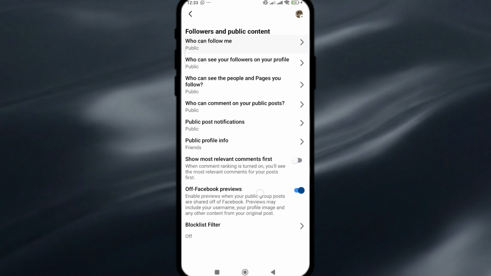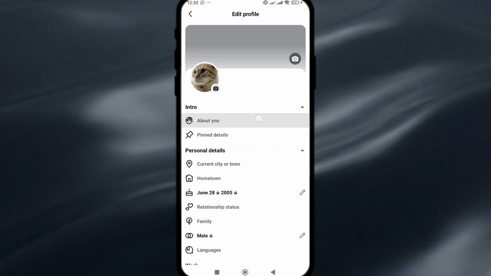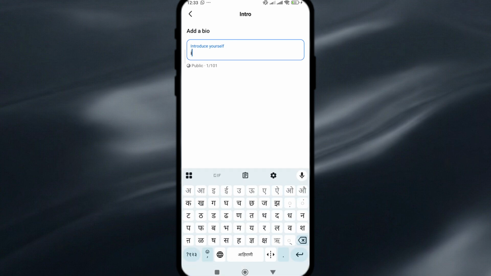It's also a good idea to review your personal information. Go to your profile, tap Edit Profile, then tap Edit Your About info and set sensitive details like phone number or email to Only Me if you want to keep them private. These small changes can help protect your personal data and give you more control over your account.